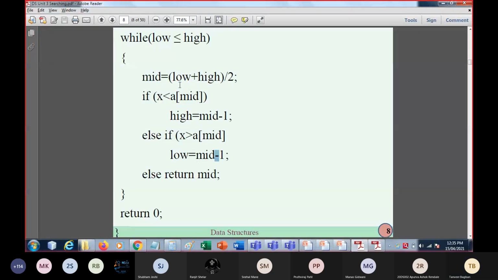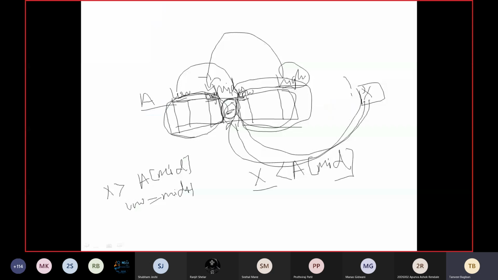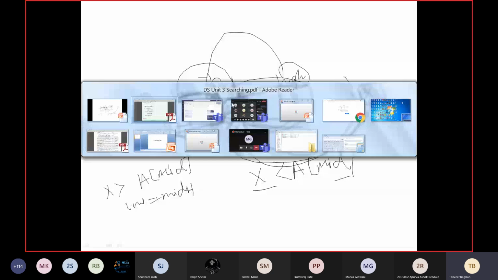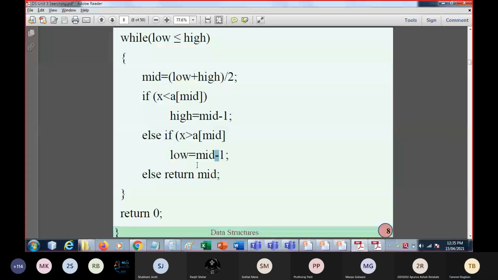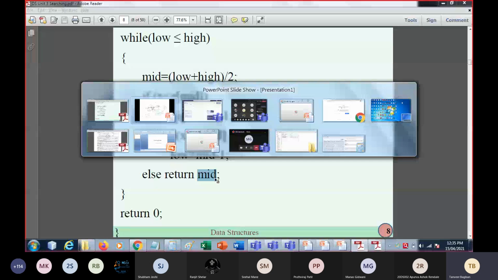And the third condition: when X is exactly equal to mid, meaning X is neither less than mid nor greater than mid, the remaining case is that it is exactly equal to mid. In that situation, you have to return mid, meaning the index has been found and the element has been successfully found. So you have to return mid. So this is the iterative version of binary search.